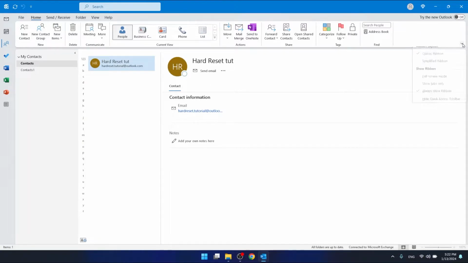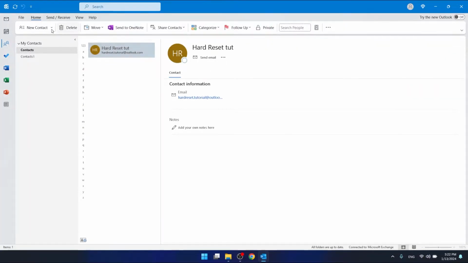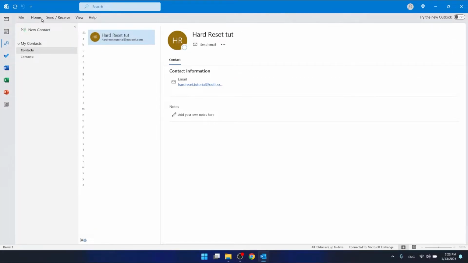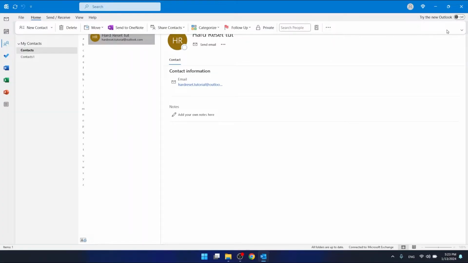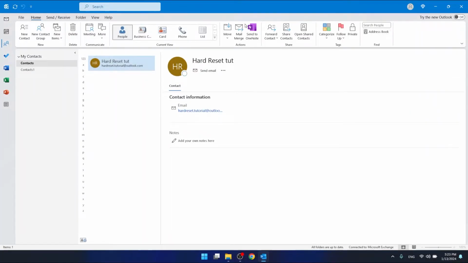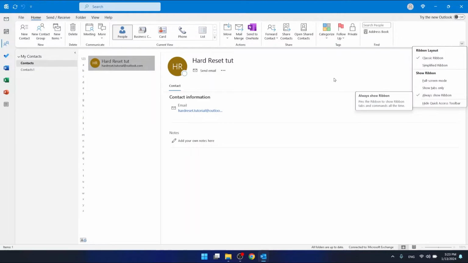If you can't see, if you have a view like this, or maybe you can't see this ribbon at all, like this one, then you want to click home, select this little arrow right here and select classic ribbon. And also, if you want to have it all the time, you wanna click always show ribbon.